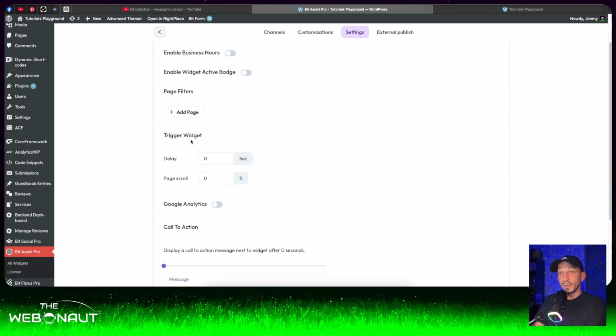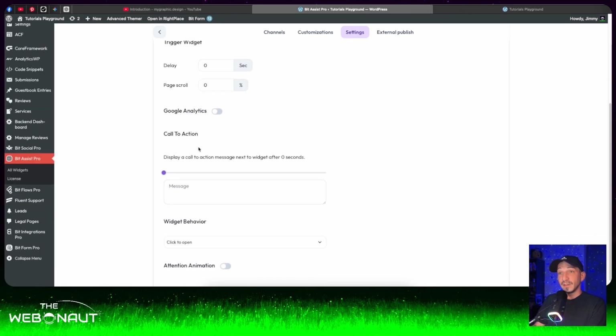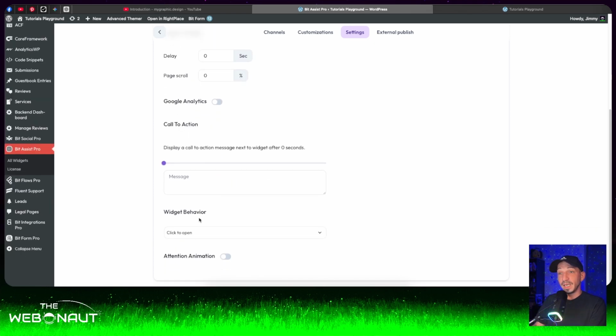Then you have the trigger widget. You could say, okay, I want it delayed or I want it from the page scroll at, let's say, 50%. So when people scroll down the page and reach 50% of your page, that's when the trigger will kick in, and that's when the widget will appear on your site. Then you could set up the Google Analytics. Then you have call to action, widget behavior, click to open. You can hover to open or have it opened by default. And then you have attention animation.